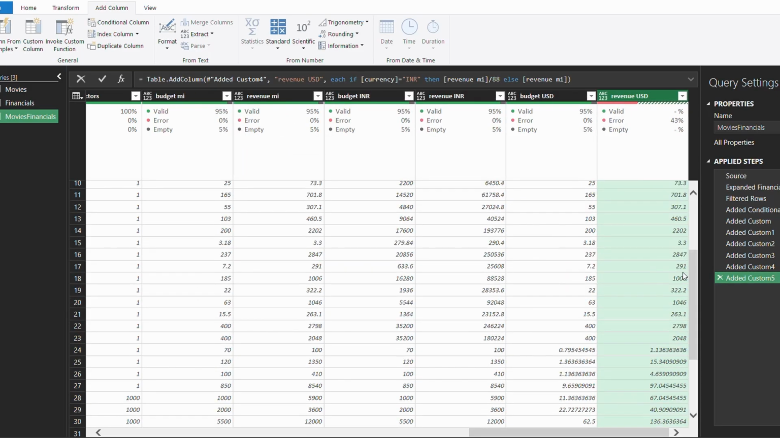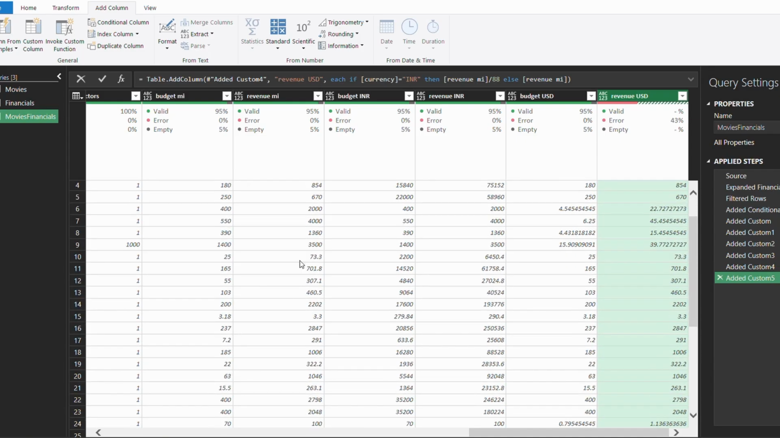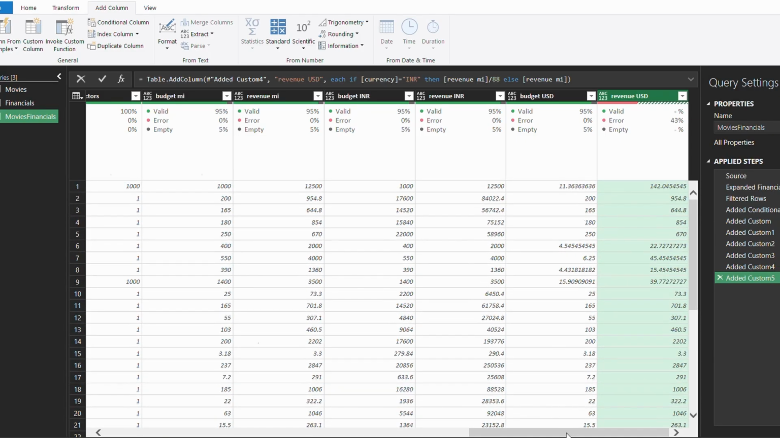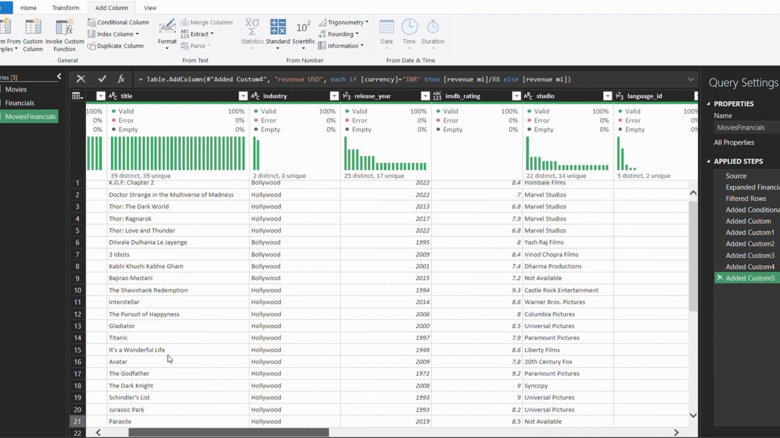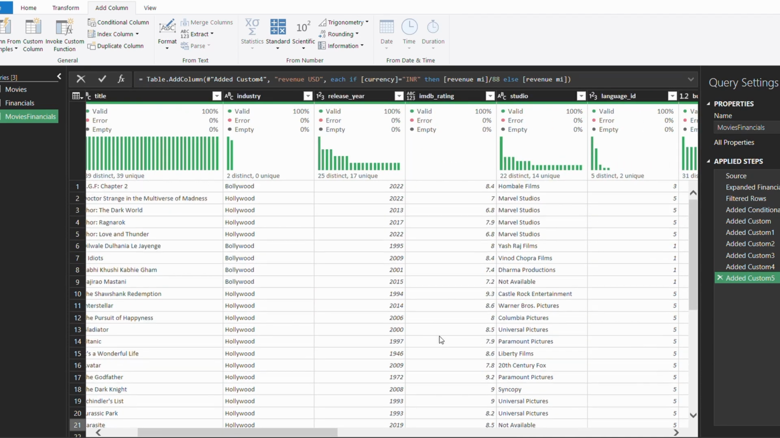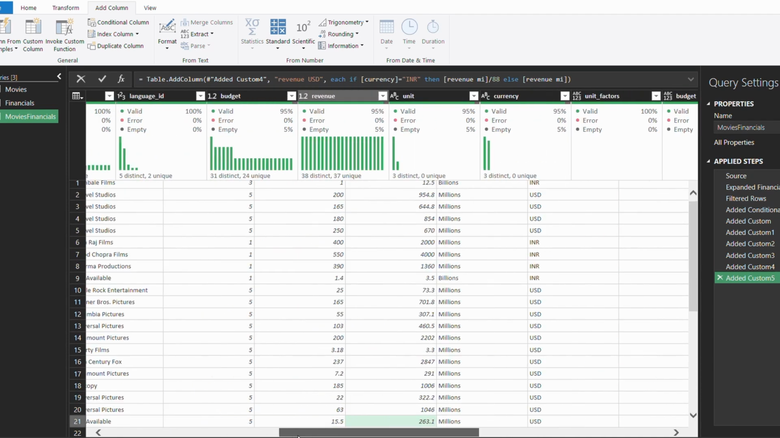Okay, now you got the value, checked value. So you got all the quantities: budget INR, revenue INR. All the things you got here in this particular section. Okay, it's pretty much good, I guess.